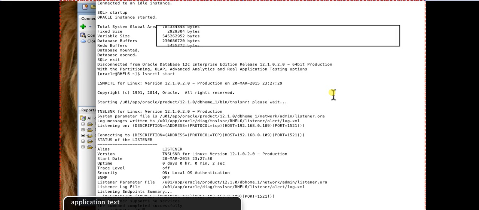As you can see, this is my listener. I am on Oracle RE, my machine name is RECL6, and this is for LSNRCTL for Linux version 12.1.0.2.0. Well, that is my Oracle Database 12c version. It is started from this path, and there is the description. You can see it is 192.168.0.109, the port is 1521.